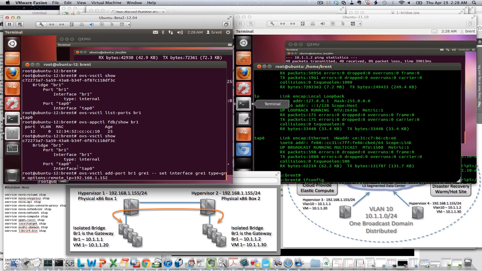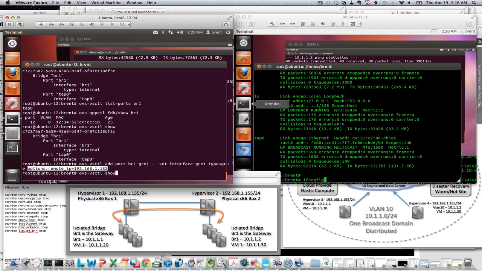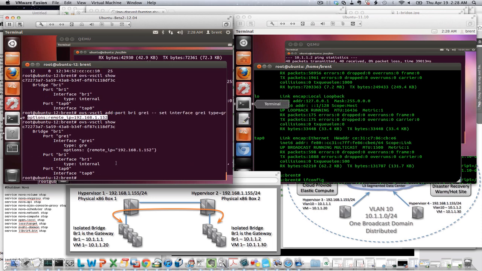There we go. So this command we're going to put in, I've got a blog post already written up, so all these commands you can go back and see. This is going to establish a GRE tunnel over to the screen on the right. The destination address of that is 192.168.1.152. So that's all it takes right there. Now let's take a look at our config again.